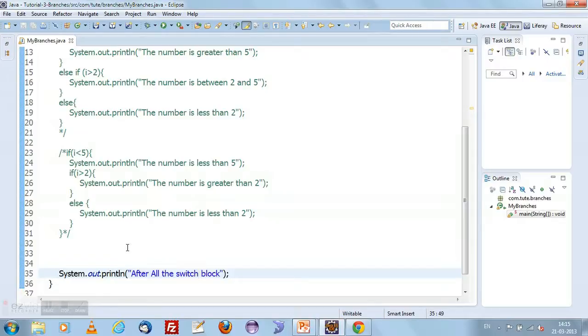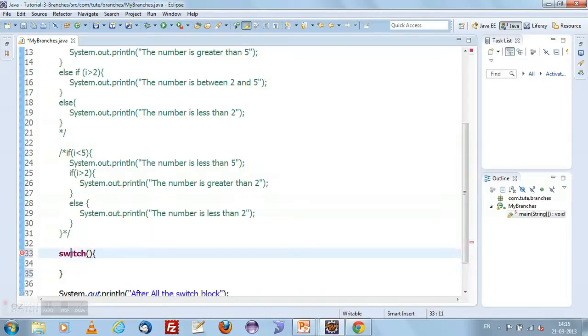But I wanted to show you another statement called switch. So this is the switch statement syntax. Switch, and inside the round brackets we need to give an expression, and that is our number, and here opening braces and closing braces. Here I have an int i, and I am passing this as the expression.